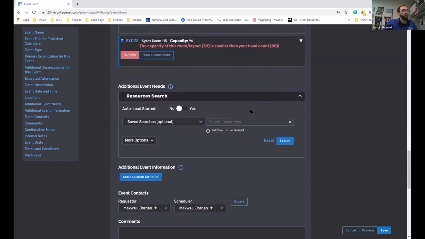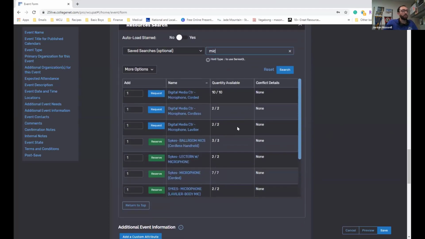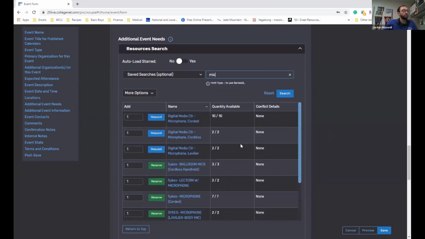Then you can move down into this event, additional event resources. And this is where you would select any additional resource that you think that you need for your event. So if it's microphones, if it's a laptop, if it's tables or chairs, things of that nature, you can just type in, so I'll type mic for microphone, and it'll bring up this list of options here that you'll see. And it'll show you the different offices that these resources are coming from.